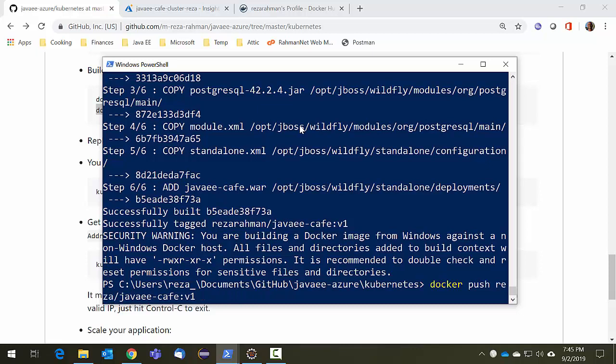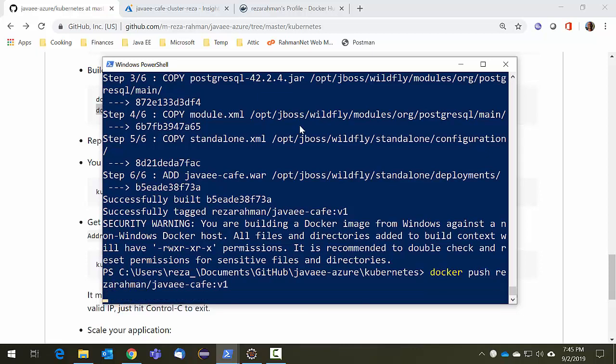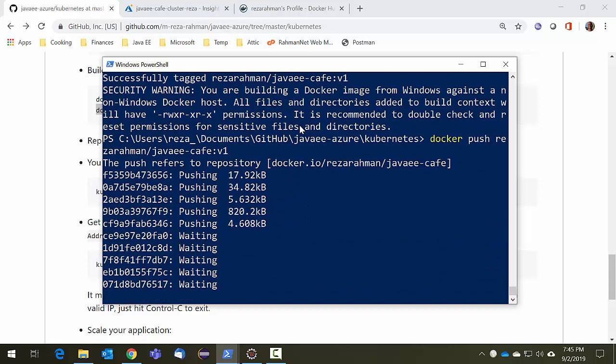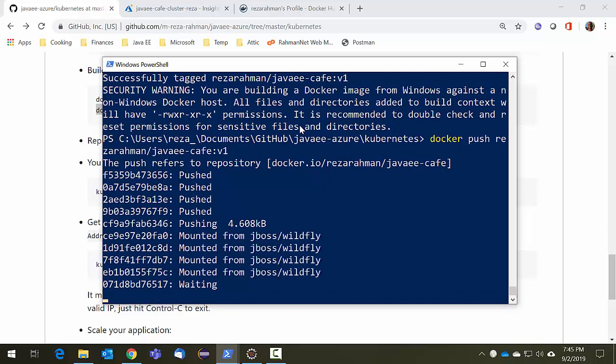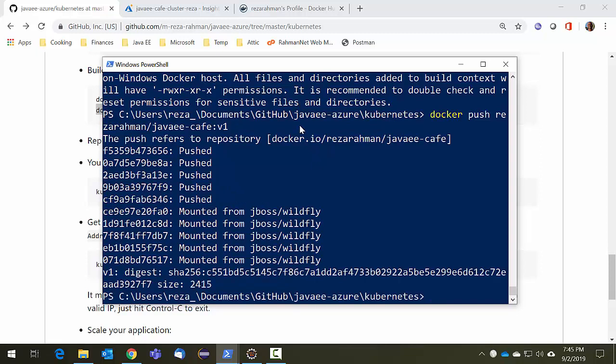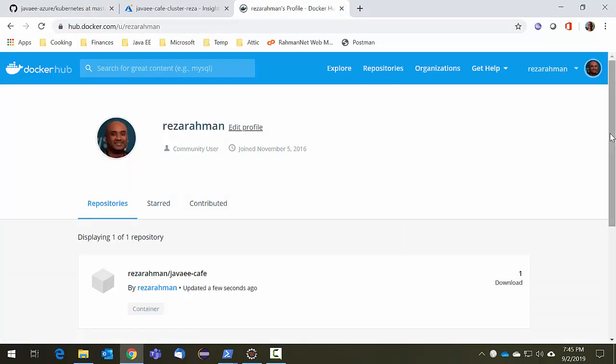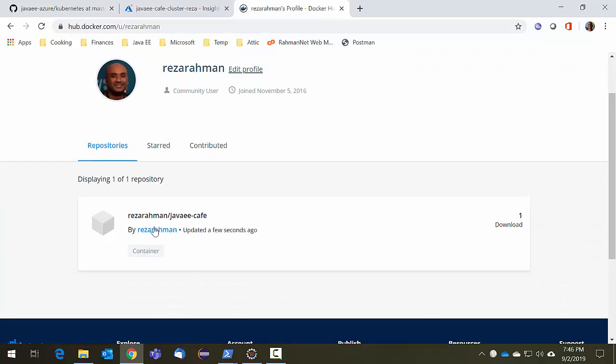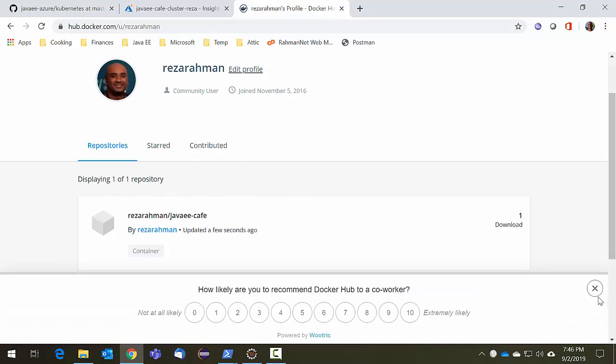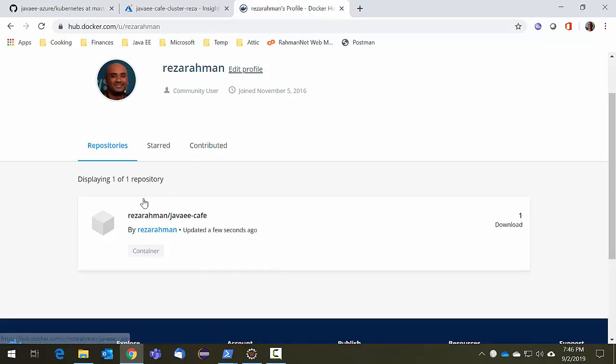Right, so in a moment here, you will see that this image will show up on my Docker Hub account. So let the push finish, and the push is finished, in fact. So let me refresh my repository now. And as you can see, this Docker image is now published onto my Docker Hub account, and it is ready to go, ready to be used by any Kubernetes instance. In this case, obviously, we're going to use the one that we just created before.